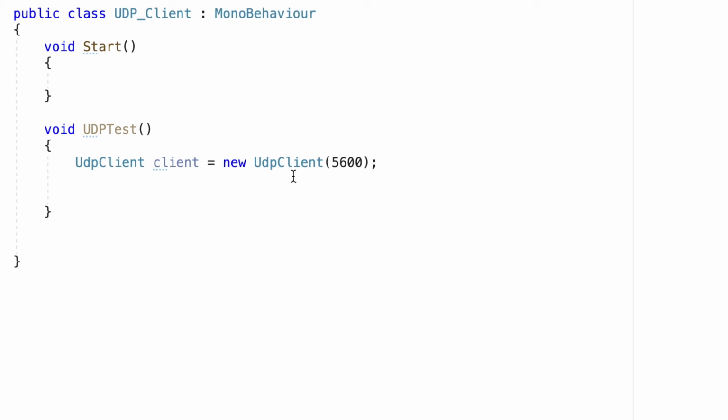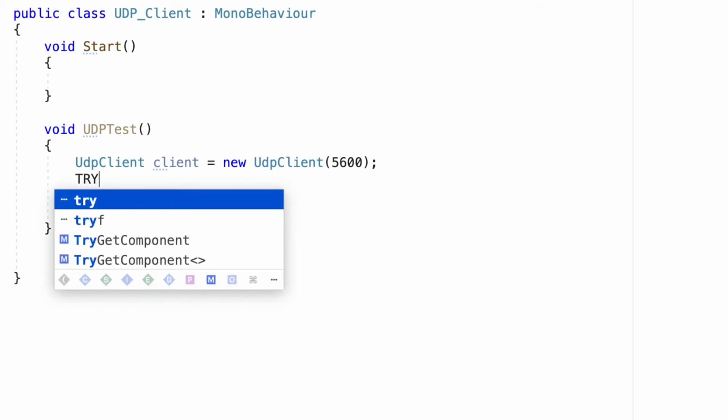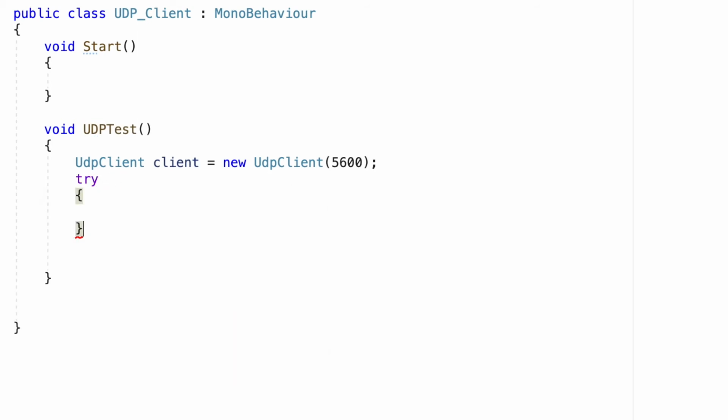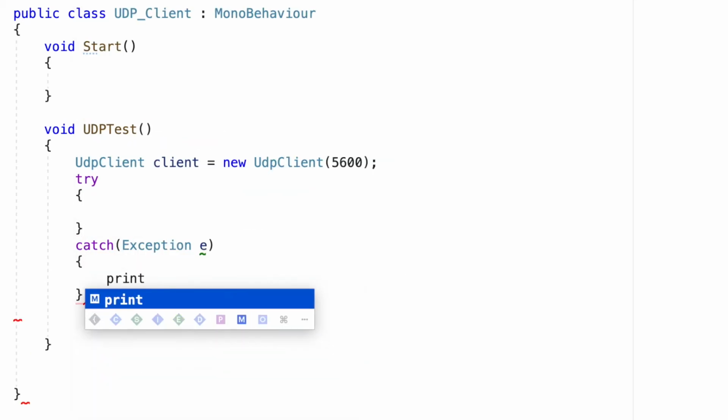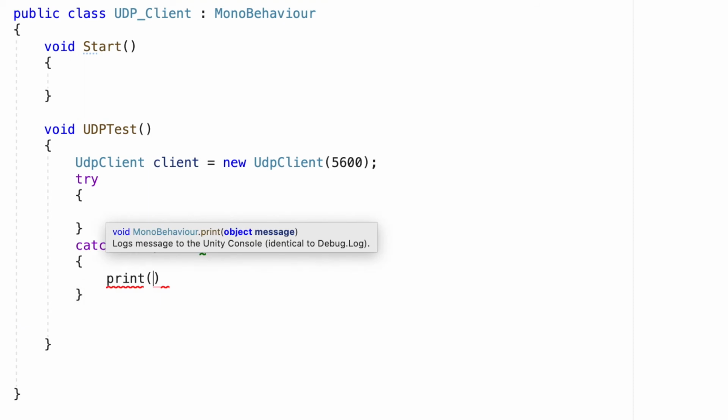So this is the client. We already declared that and assigned it to a new UDP object. And then I'm just gonna have a new try and catch block, and I'm just gonna print a message if there is an exception thrown.